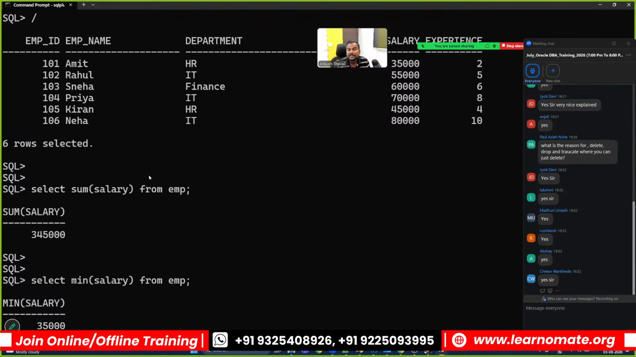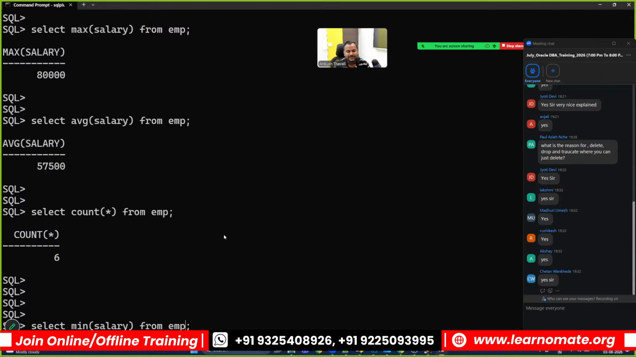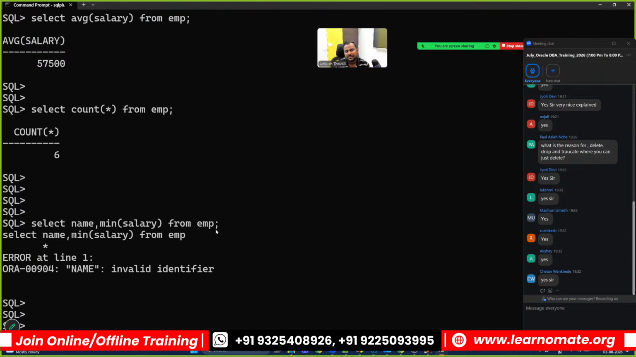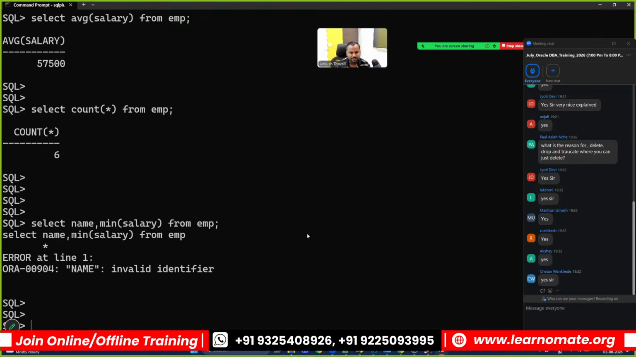Aggregate functions always return one column at a time. For example, if you say select, and after that I want to know the employee name, generally my expectation is who is having the minimum salary. 35,000 is my minimum salary, I got to know that, but who is that person? If you just say minimum salary and after that select his name also, that is not allowed. What is his name? Employee name, emp underscore name. Let me give the column name properly.